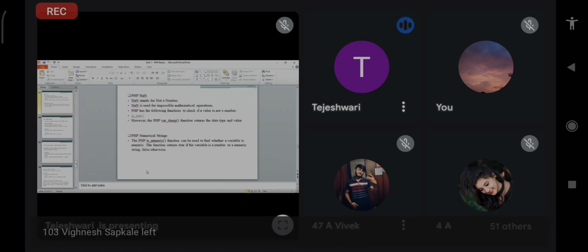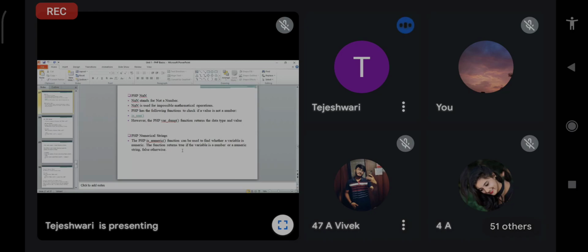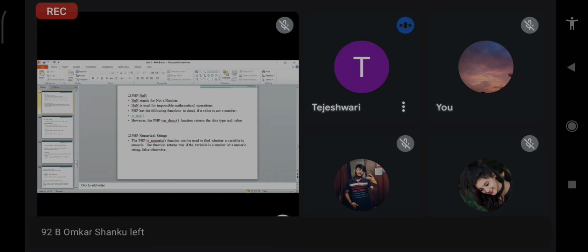Next one is PHP NaN. NaN stands for not a number, and it is used for impossible mathematical operations. That means for operations that are impossible, we use NaN. Which function do we use to check if the value is not a number? For example.